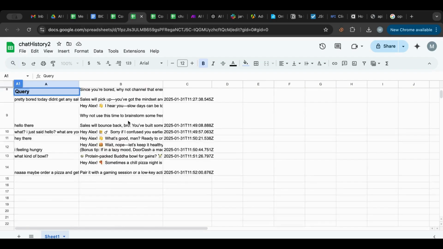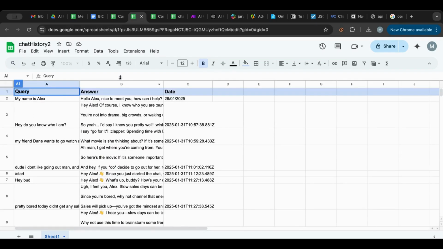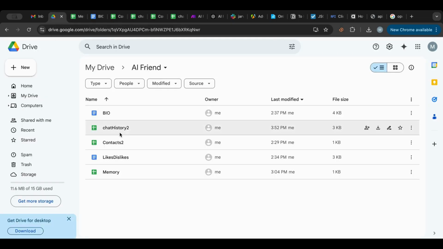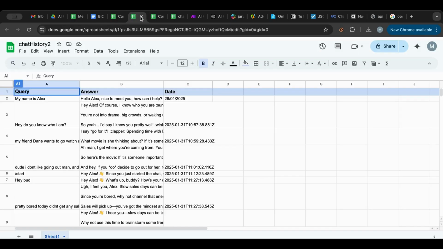Then we have chat history, which is in here. So this stores the query, the answer, and the date where it started.